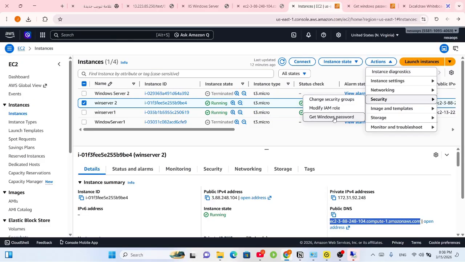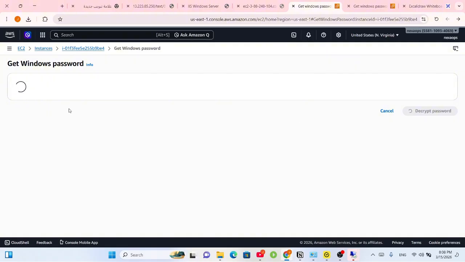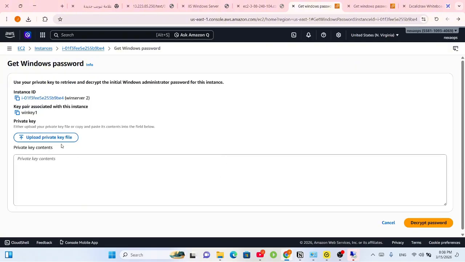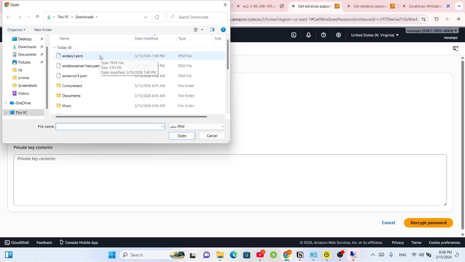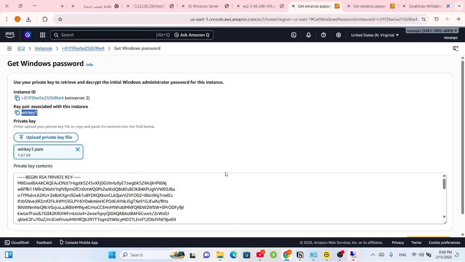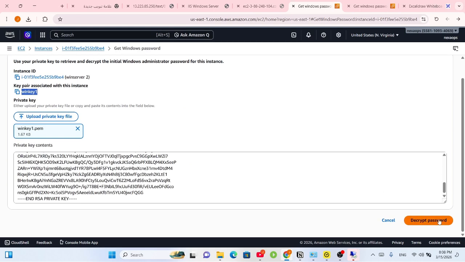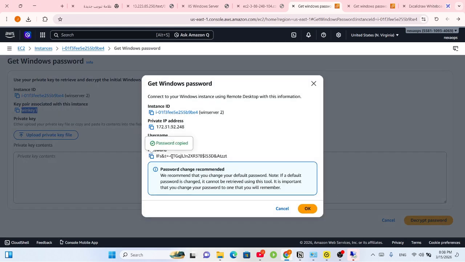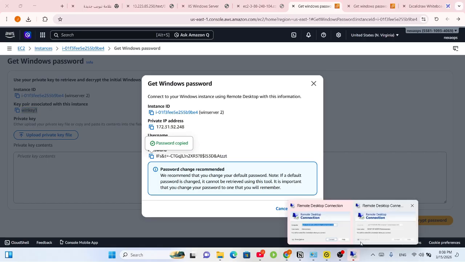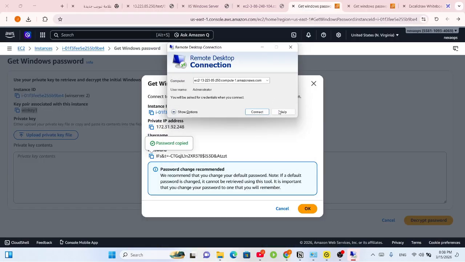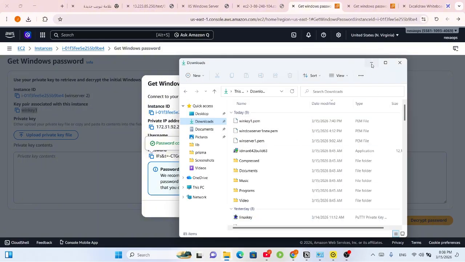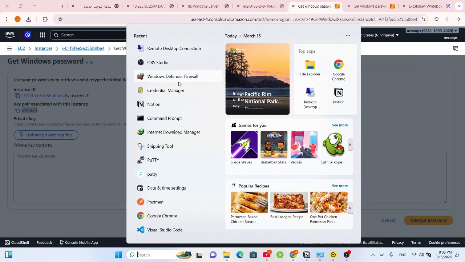Security change, get Windows password. Win key 1. So let me go ahead and I think this one. So this is the key pair and decrypt it. Copy this one. And let me just close this one for a moment. Close this. Close all the sessions. Now let me open a new session here.